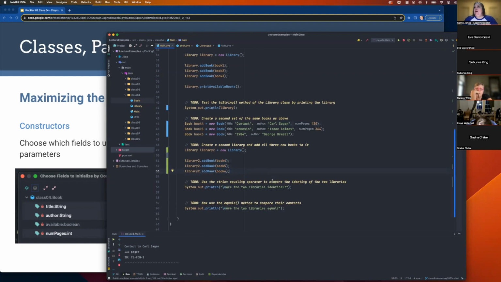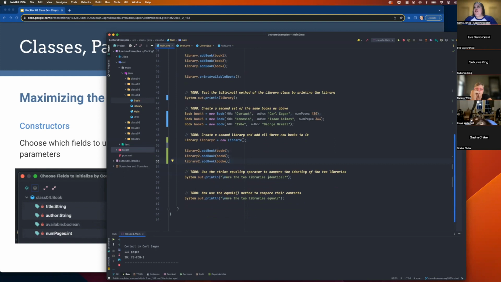We can go ahead and test whether these are actually the same. So I already have this printed out. Are the two libraries identical? If we just use the strict equality operator here, we can check library equals library 2. Are they the same library in memory?